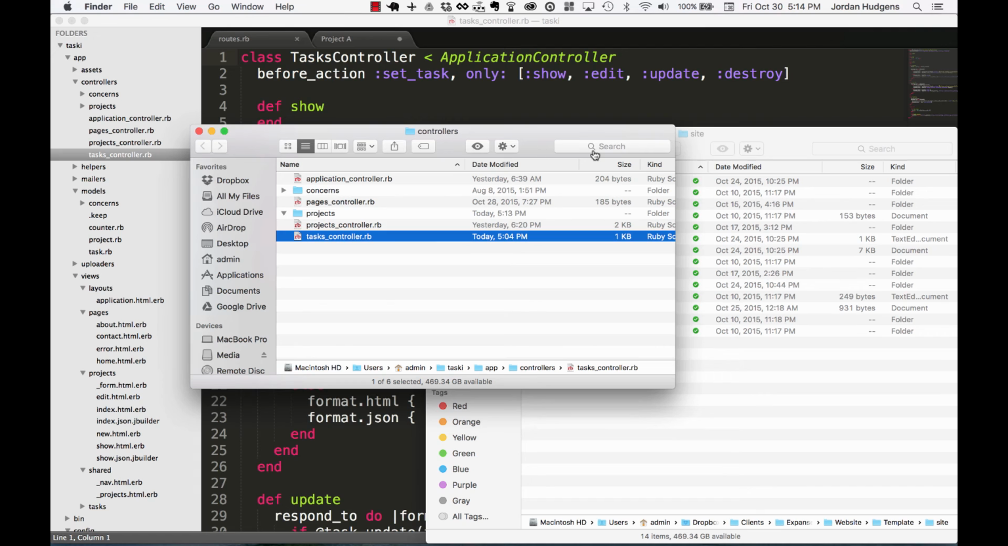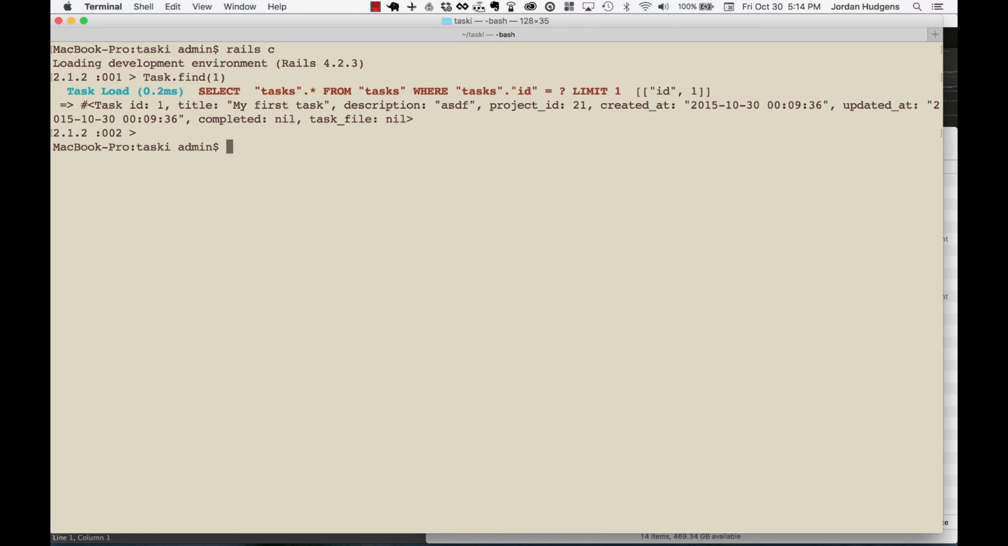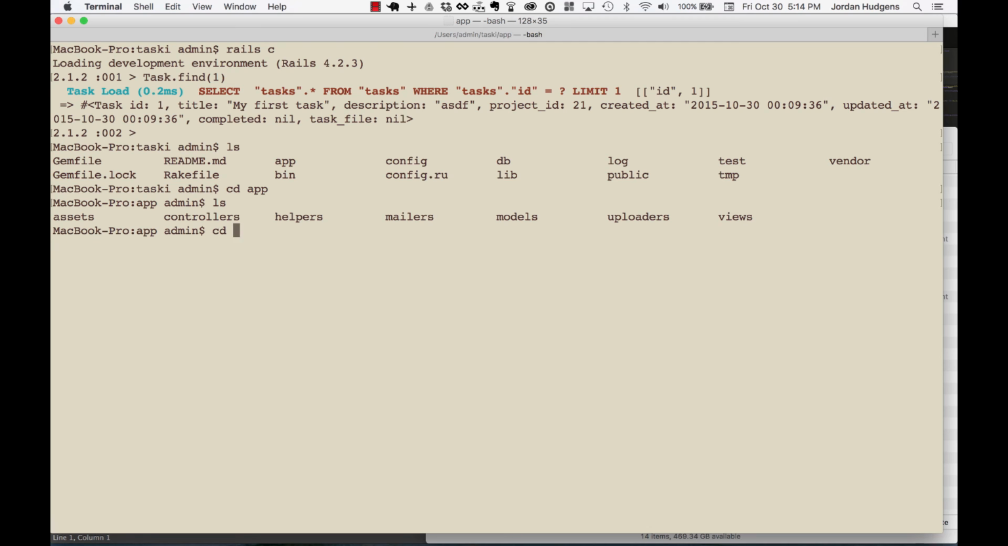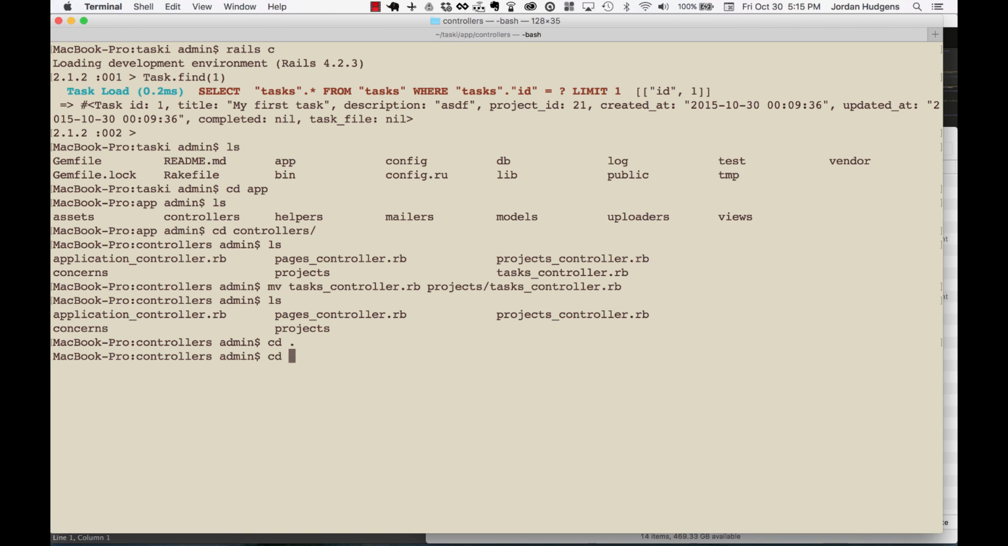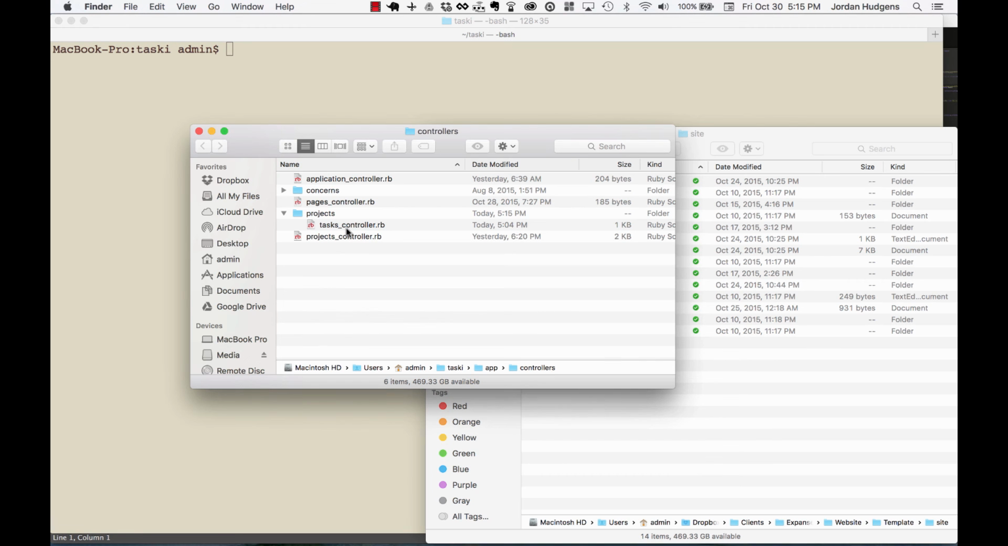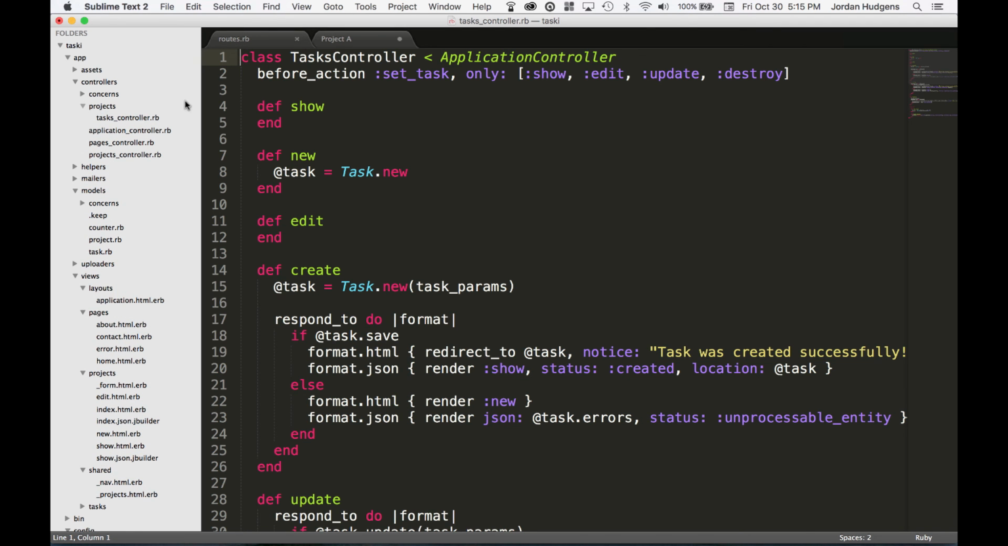For some reason my mouse isn't wanting this to happen, so I'm going to just move it via the command line, which is actually a really good thing for you to get in the practice of. So I'm going to cd into app so we can see everything there, cd into controllers, see everything here, and then I'm just going to say I want to move the task controller into projects, and then you have to give the name, so tasks controller dot rb. Okay, that looks like it worked. I'm back at the root of the application, and if I come back here, you can see task controller is now inside of projects. And if we go to Sublime Text, you'll see the same thing. So there you go, you got a free little move via the terminal lesson.